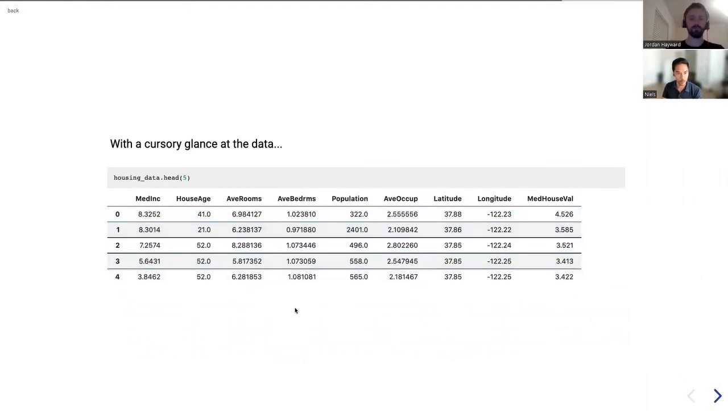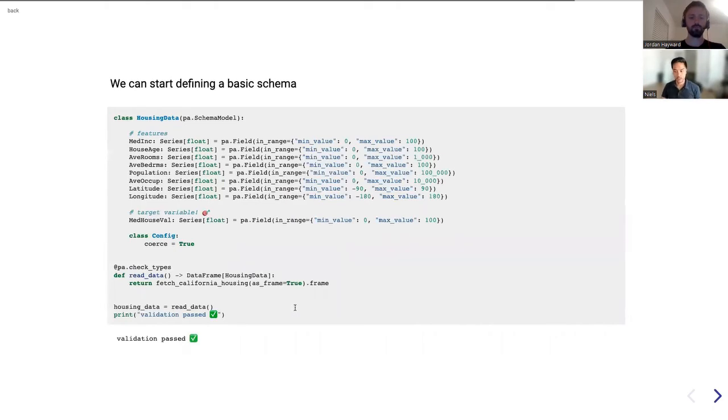what the ranges are. So I've gone ahead and created a Pandera schema for the housing data, right? So each of these: median income of the district, latitude, longitude, and then the target variable for most machine learning tasks, which is to predict the median house value. And I've slapped on various plausible ranges for each of these columns. Using this schema, I can create a read data function that always validates the output of this fetch California housing function. And now I have this housing data frame that I can start playing around with.